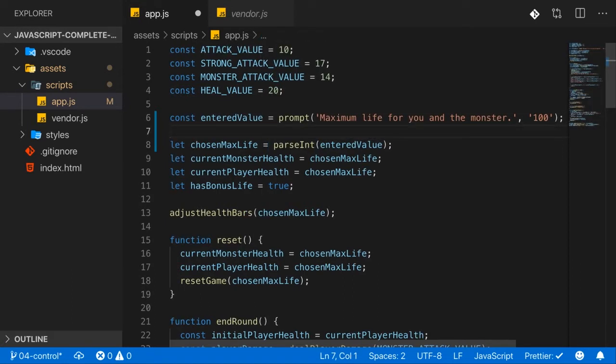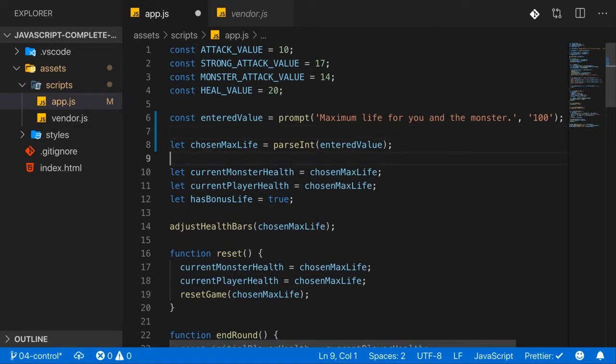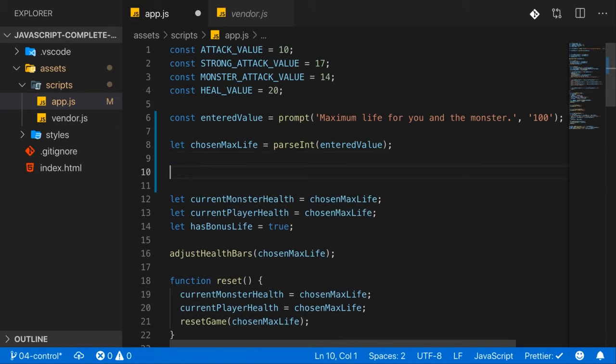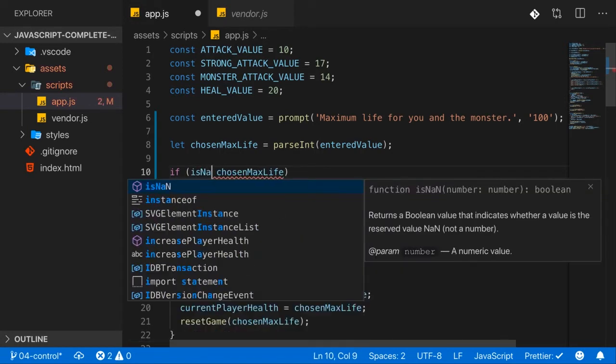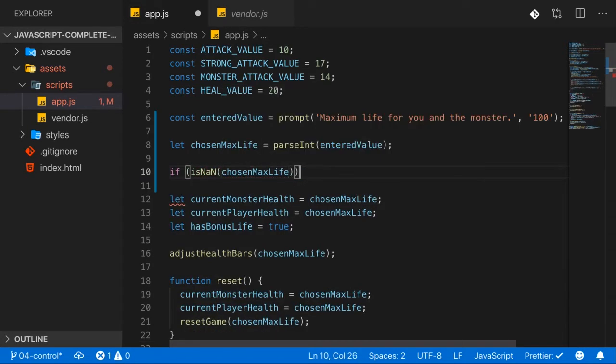Now, of course, the user could have entered any kind of garbage here, for example, a string which is not convertible to a number. And therefore, here we can add an if check, and you can do that here as well, not just inside of functions, but also directly in the script, and check if the chosen max life here is maybe not a valid number. And for that, you can use a function built into JavaScript, and that's the isNaN function, which checks if that is not a number.